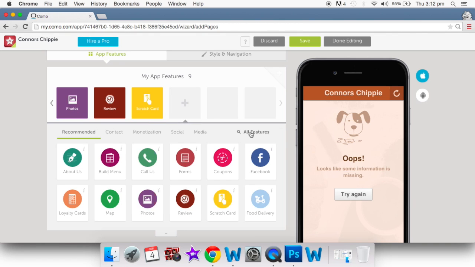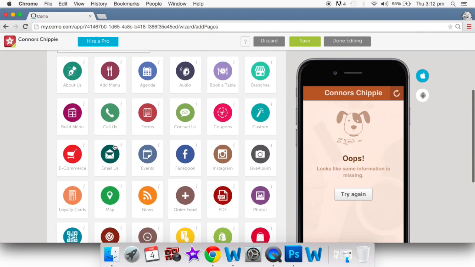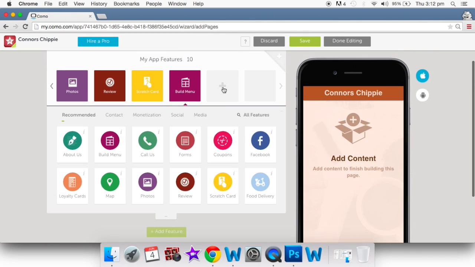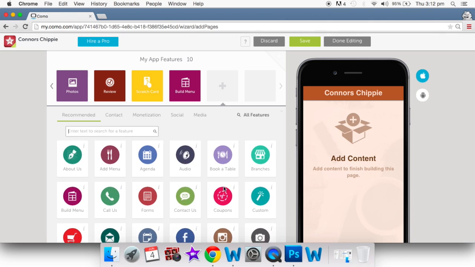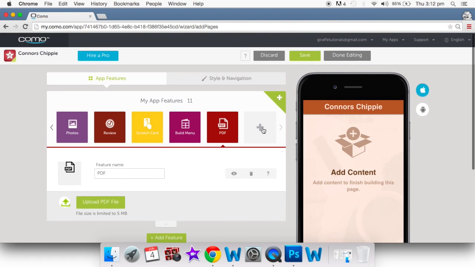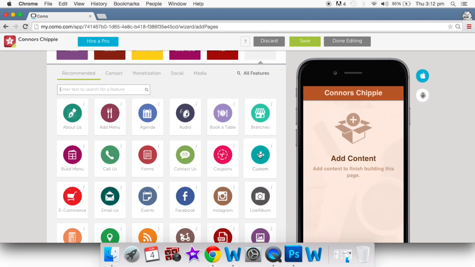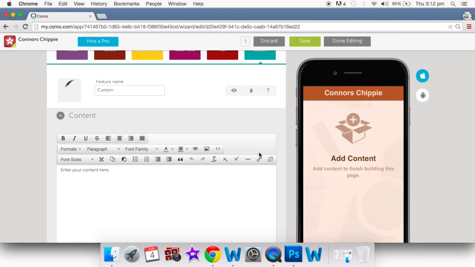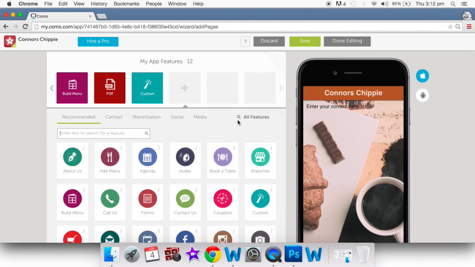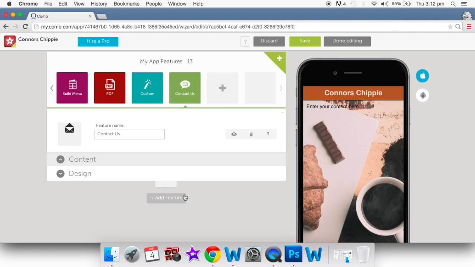Now I'm going to go over to this All Features tab, and I'm going to add a few more pages from here. So what I'm going to do is firstly add this Build Menu tab. Now this is what we're going to use to create our menu today. Now I'm also going to show you how you can create a menu using a PDF file. So I'll just put that in. And I'll also quickly go through and discuss how to just simply write one up in your app. So using the custom page as well. And now I'm also going to go through and add a Contact Us page. So simply hit Contact Us and add that in as well.